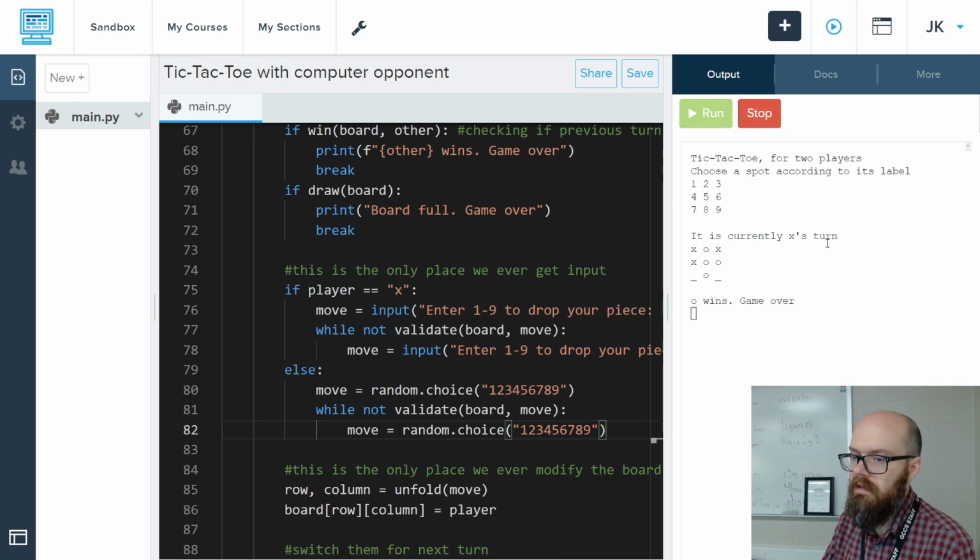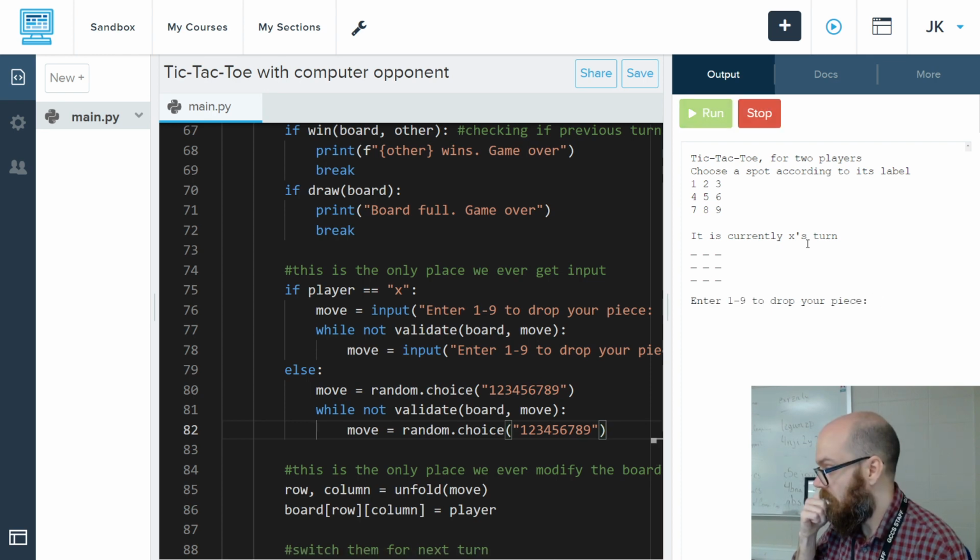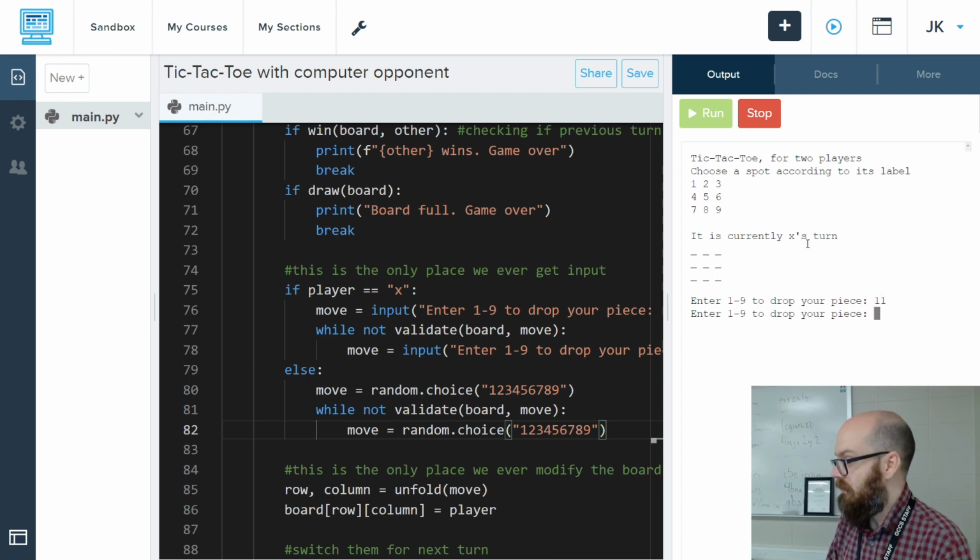So this means that it goes through exactly the same process as the human did. So if I say 11, well, it's not going to let me. And if I say 1 again, it's not going to let me because that spot is occupied. It's just not one of the available choices anymore.